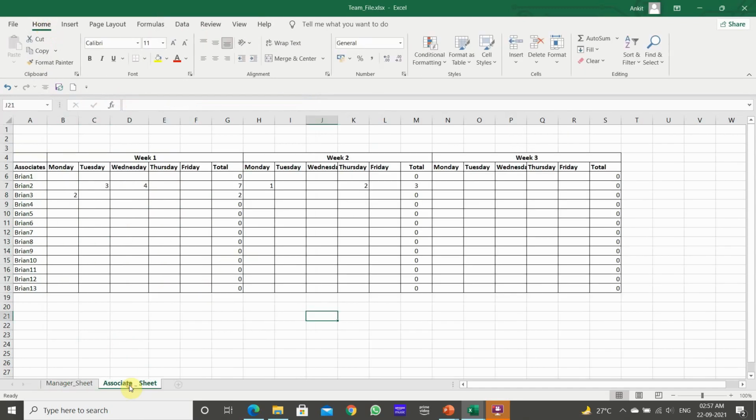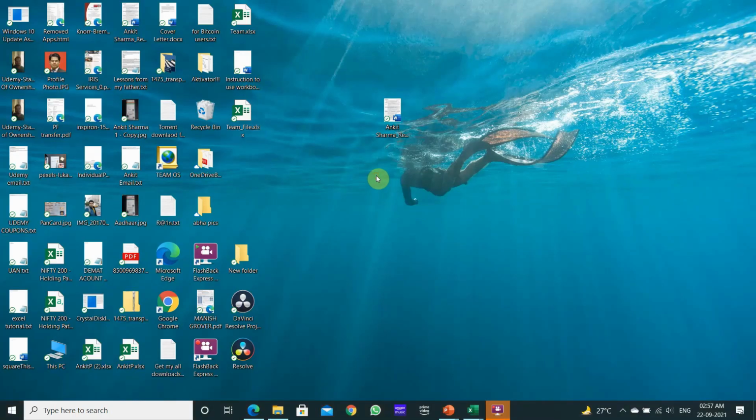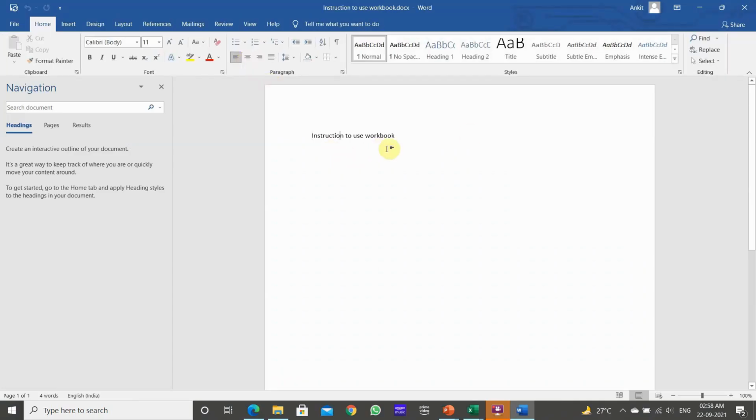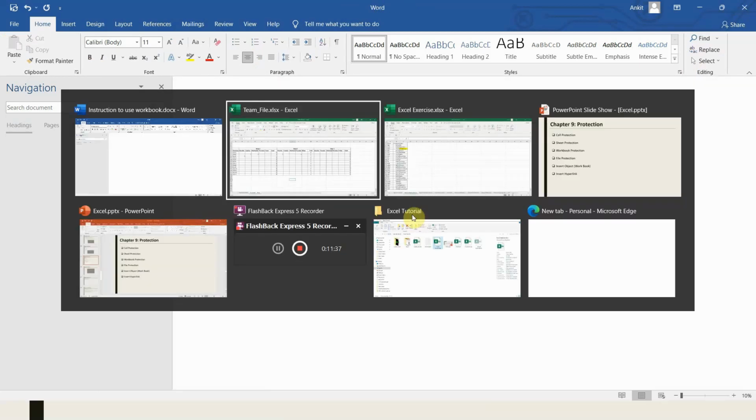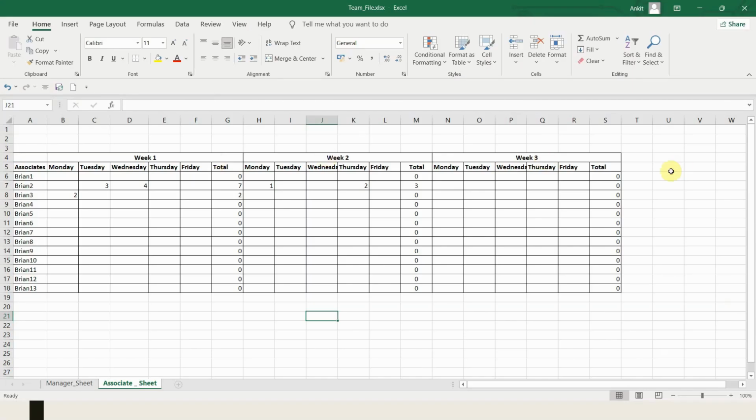Now once I have shared this file with my team members, I also need to give them instructions on how to use it. I created a Word document for them, and the Word document is like this. Instructions to use the password. It is just a sample document. I will close it, and I would like them to access the Word document from here only. So how can I do that?